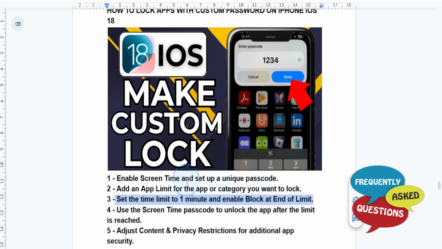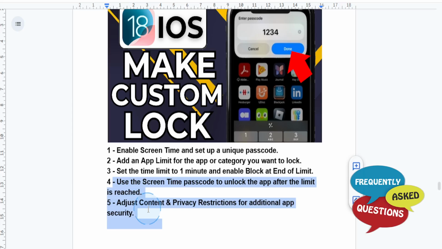Okay, and if you want to hide specific apps entirely, you want to go to content and privacy restrictions under screen time, enable the toggle and adjust settings under allowed apps or app restrictions to further secure your data.